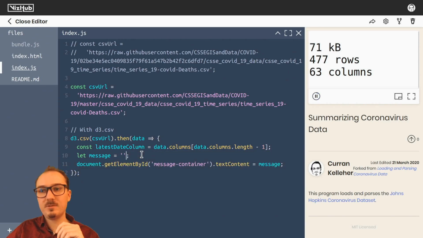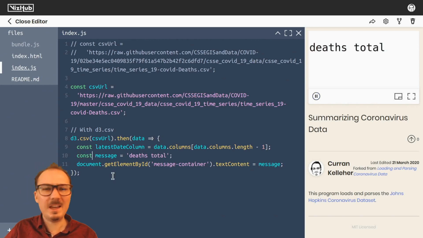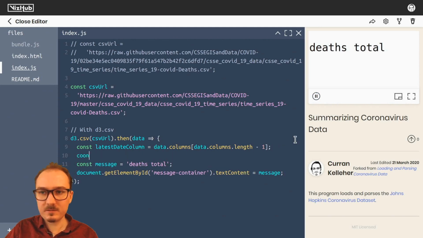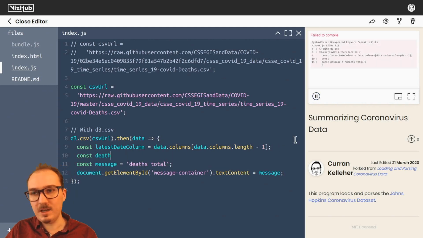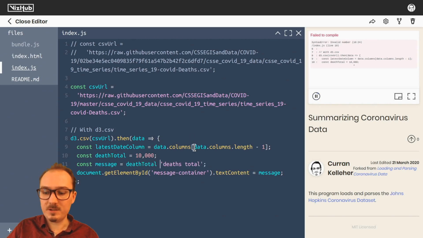So let's scaffold out how we're going to display the message. We'll just write deaths. That can be const. I don't know, I think it had to be let before. And so I want to have ultimately something like a death total as a number. I'm just going to put in 10,000 as a placeholder because I know it crossed 10,000 yesterday. And then we can just say as our message, death total plus space deaths total. Oh, and this needs to be quoted.